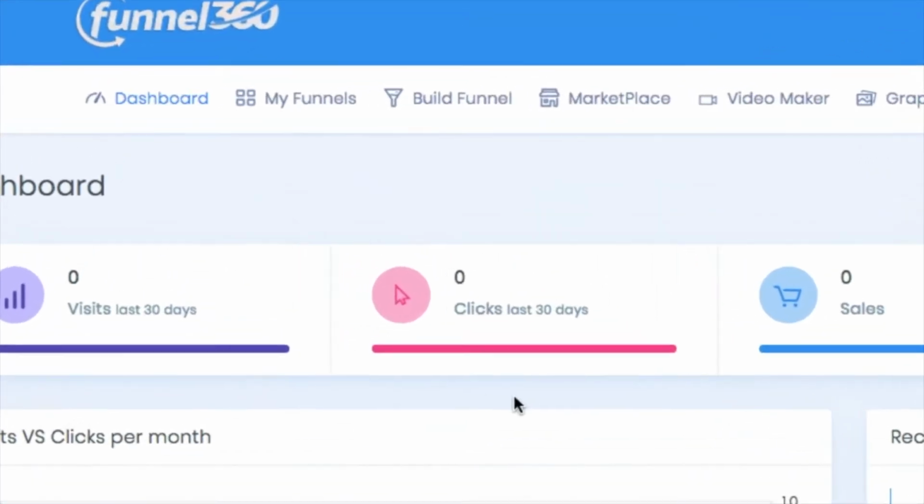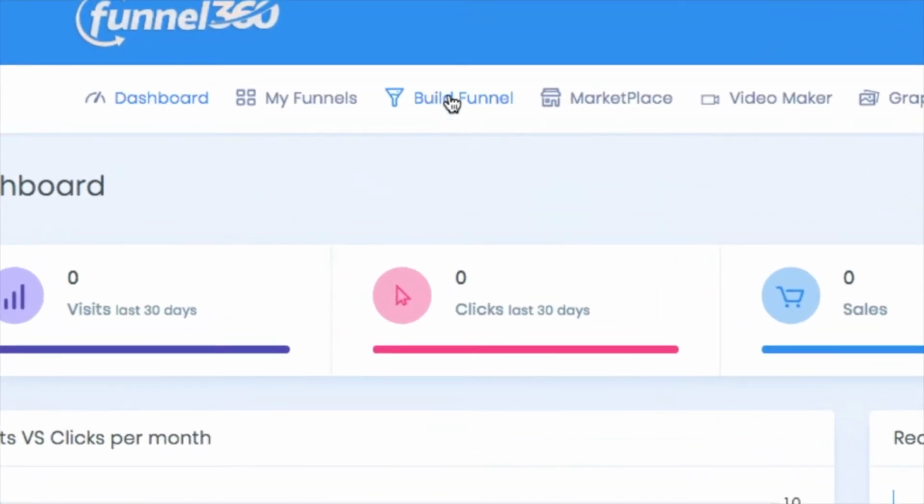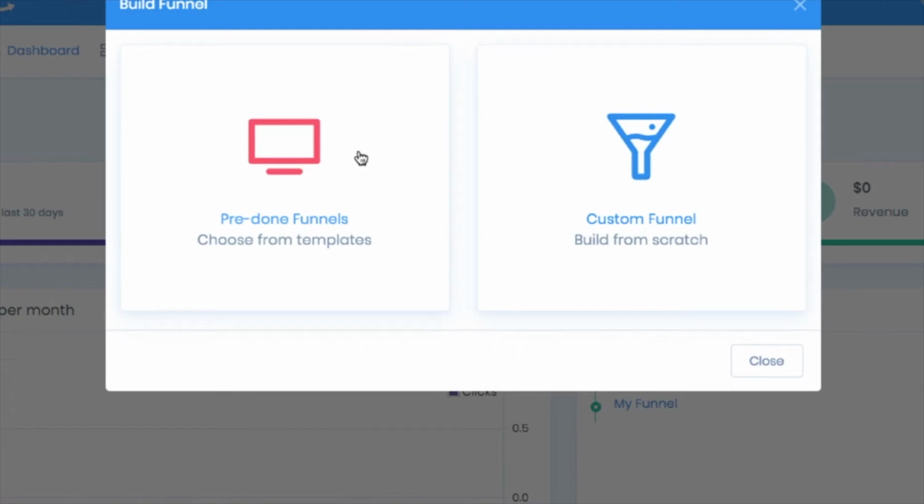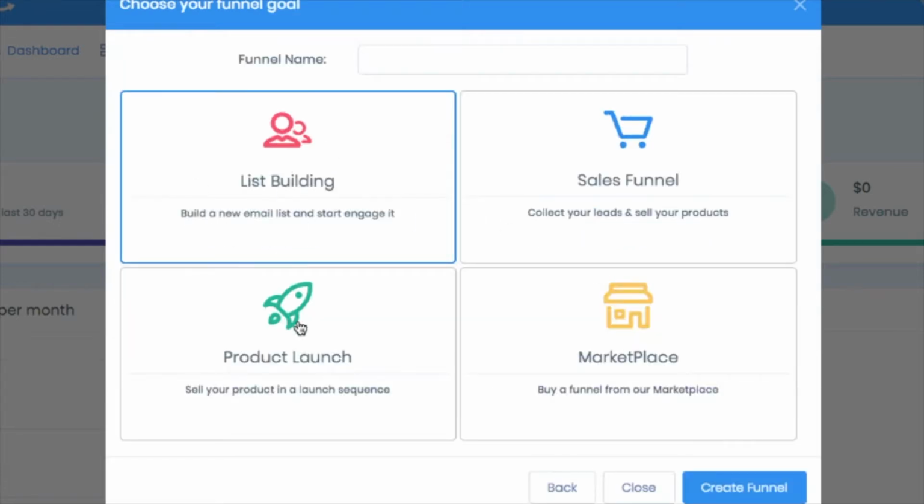To start, you just need to come over here and click on the Build Funnel option. You'll be able to choose from ready-made templates, or you can build your funnel from scratch. I'm going to go ahead and choose the pre-done using our templates, and you'll see that we have 4 options available for building that funnel. You can use a list building funnel, a sales funnel, a product launch funnel, or a marketplace funnel.